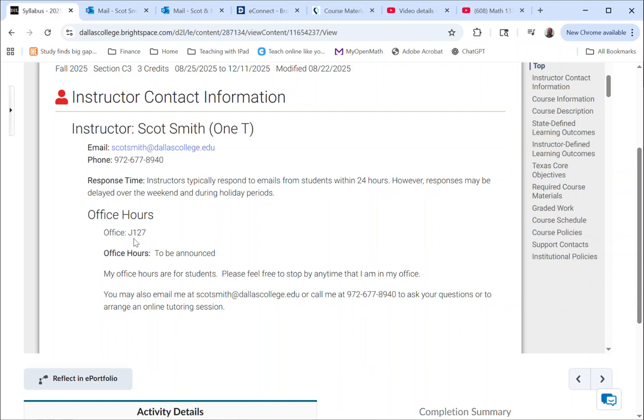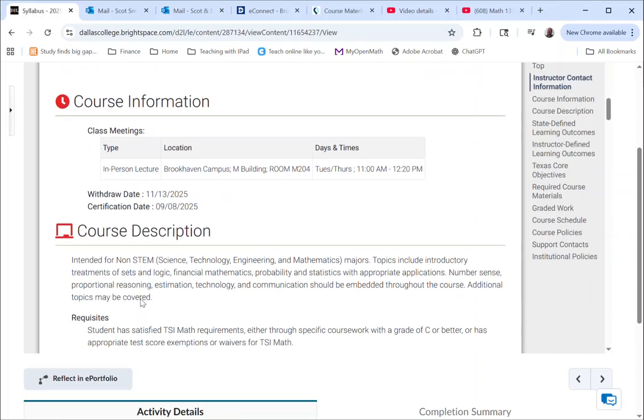Office hours, oh, I didn't post them in here, did I? Basically, my office is J127, and it's going to be Monday through Thursday from 7 to 8 in the morning, and then Tuesdays and Thursdays from 1 to 1:30 in the afternoon. I'm also likely to be tutoring in the library, so when I know when that's going to be, I will announce that. All right, let's move on.